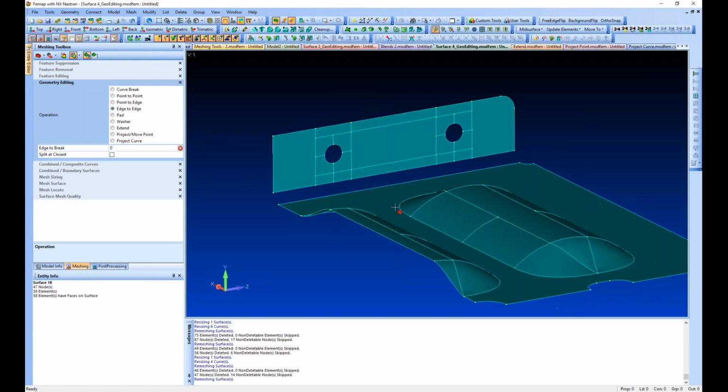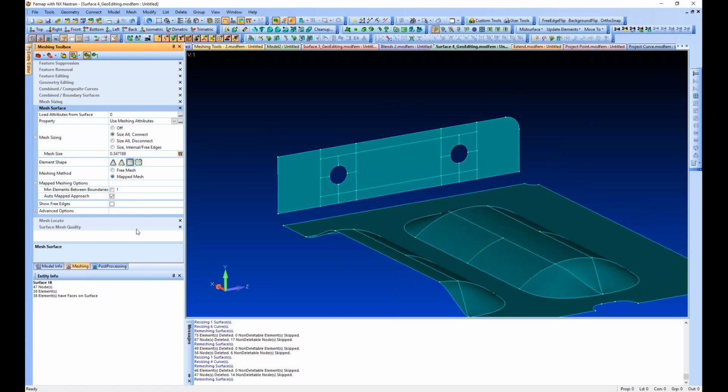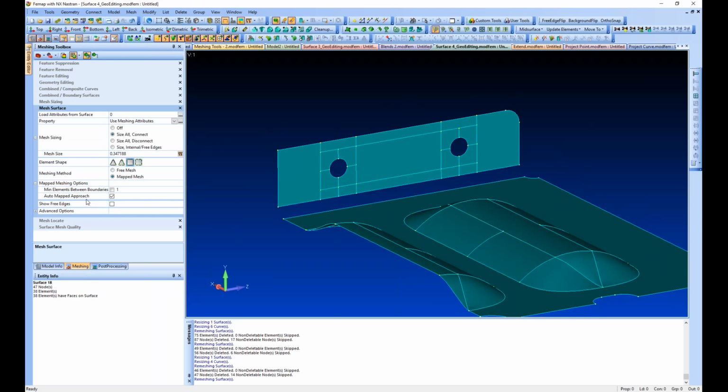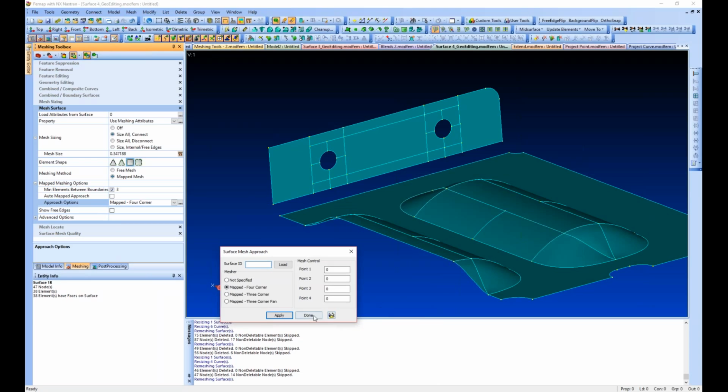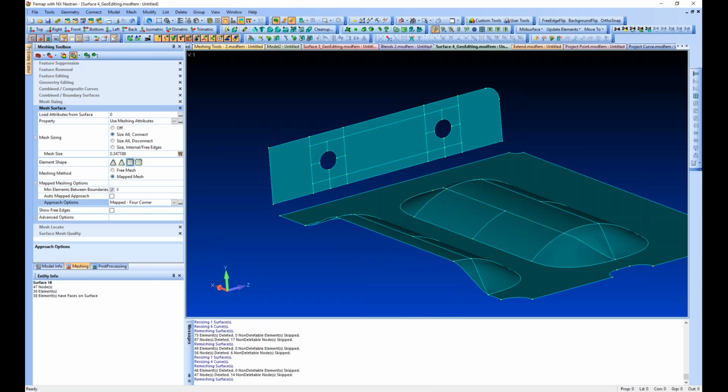So let's take a look at this one. Since we mapped everything out, we want to be able to do nice mapped meshes. So what I want to do is point out a couple of things. The mapped meshing options, minimum elements on boundaries. I'm going to select 3 elements minimum on any boundary. And I'm going to leave this auto mapped approach set up. If I turn that off, it will allow me to go in and set a mapped approach on any surface I want, much like the mesh control approach on surface command. So I'm going to go back and turn my auto approach on.